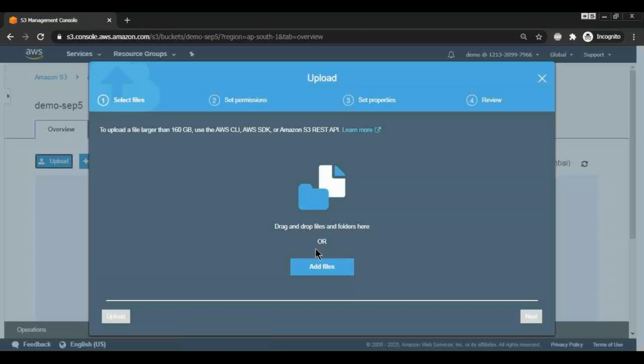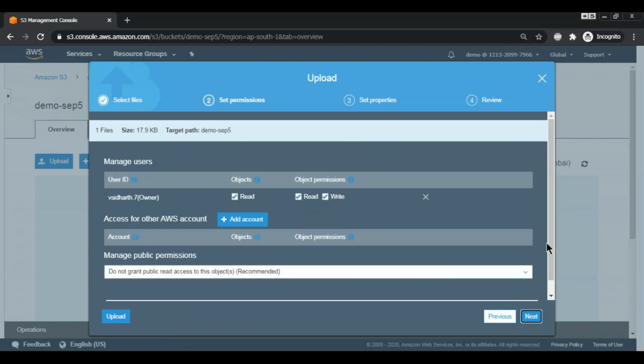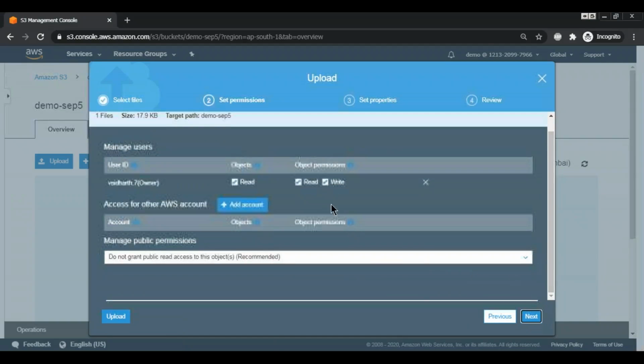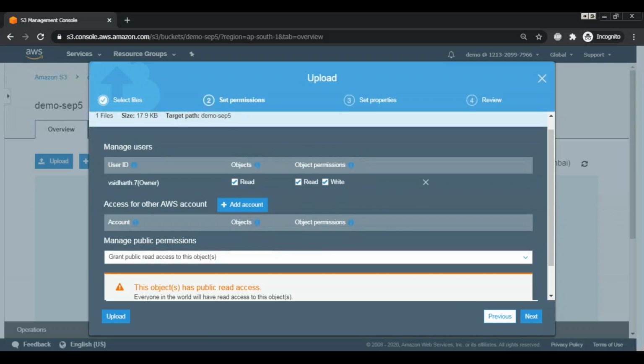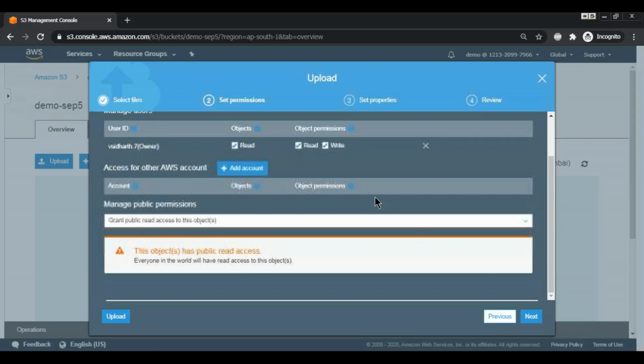Now let me upload a file called some file aws.png. Okay, so now you just go to the next step and scroll down under permissions. Don't change anything on the top. Just down, manage public permissions. Just make it public read. By default, it will be private. Your object will be private. Now I am making it public read.